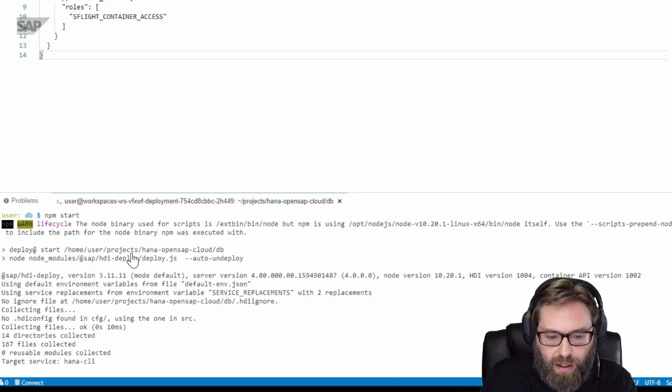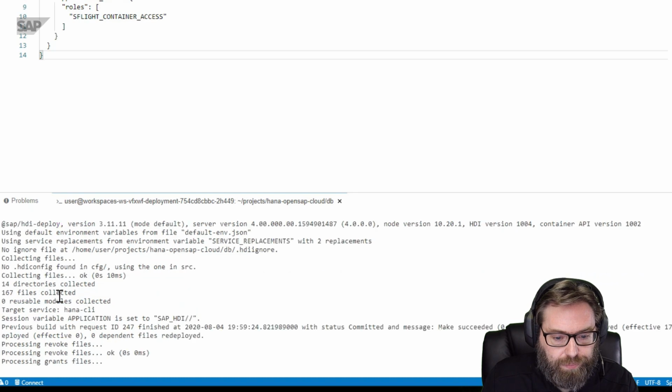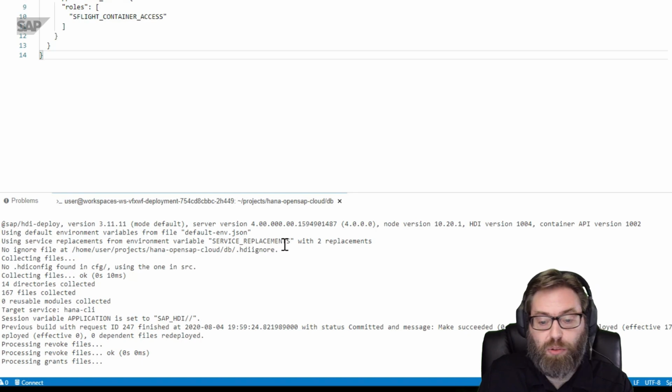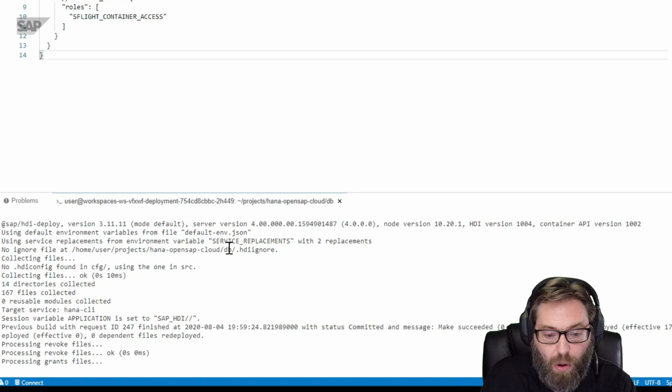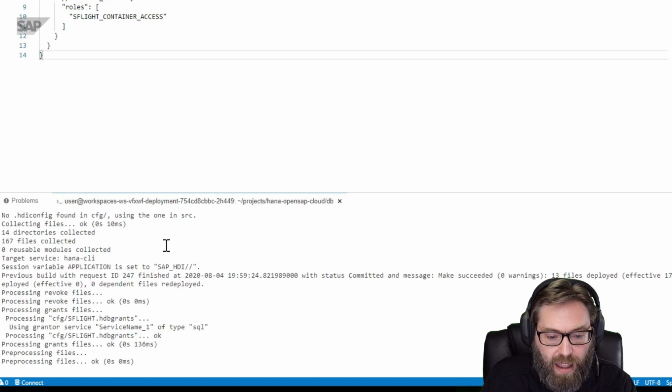So if we go up here, it says using default-env.json. Using service replacements variables with 2 replacements. So it found our replacements. We can see in the log that it found our replacements. That's very good. If we hadn't had a default-env.json, we were really deploying from Cloud Foundry, it would still find the service replacements. It would find them via the binding that was created in the mta.yaml. That's the only difference there.